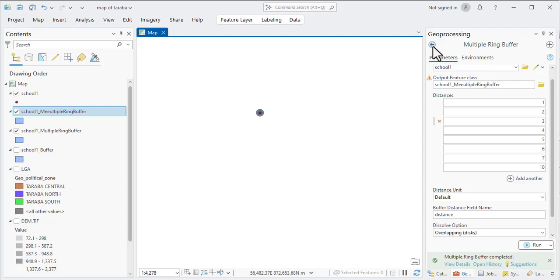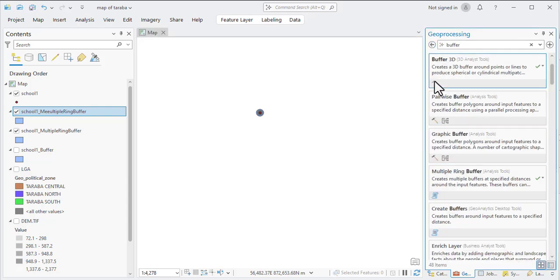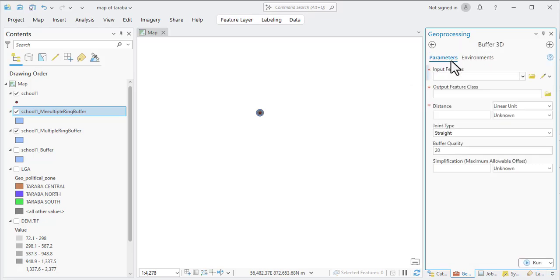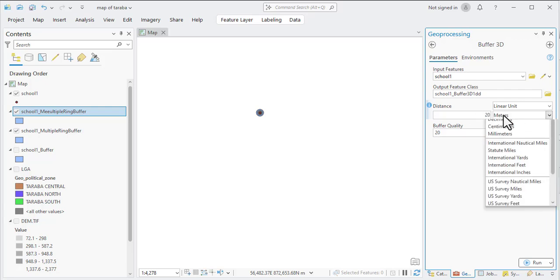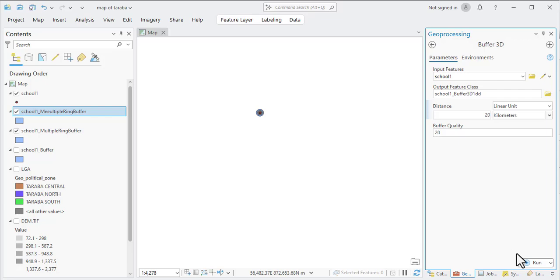But before we go, I want to show us something which is not on ArcGIS Desktop, or maybe I have not seen it there, which is the buffer 3D. Now this buffer 3D will create a 3D kind of shape around that same buffer. So we're going to bring in our school in here, and then let's put some other numbers, and we're going to use 10 kilometers, or let's use 20 this time around, and then we change this to kilometers, and then we click on run.